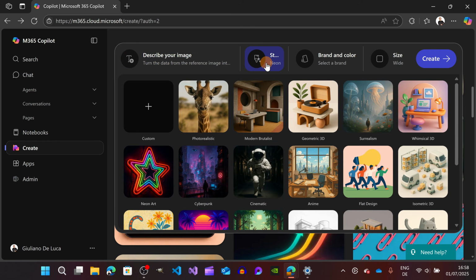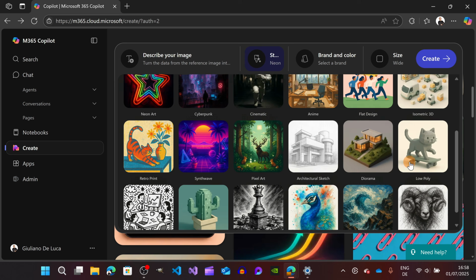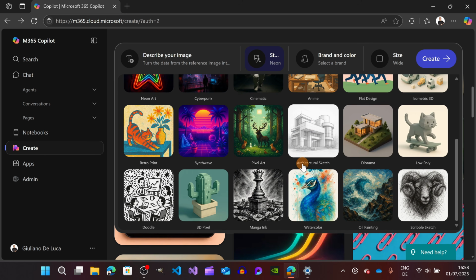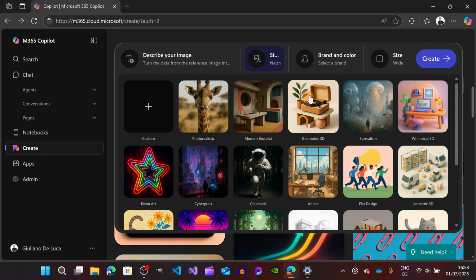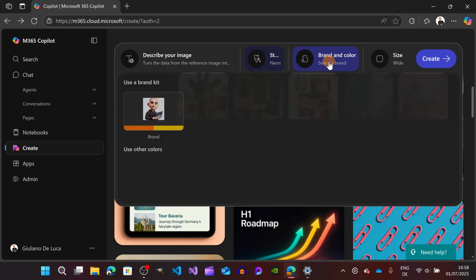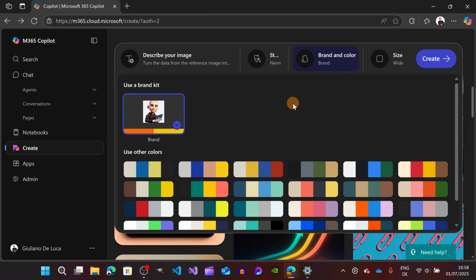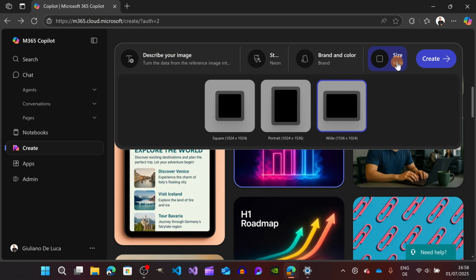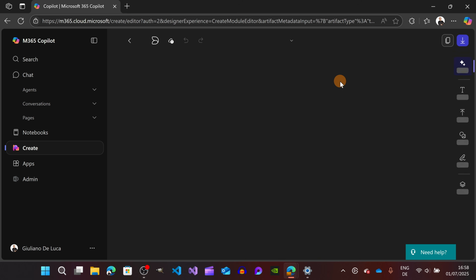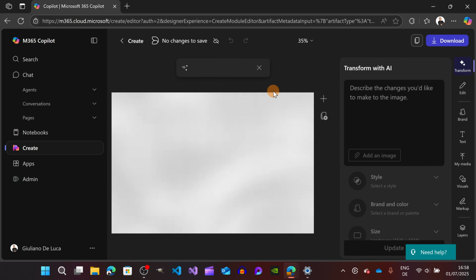So when you click on this button, you are able to add your style. Modern brutalism, geometric 3D, surrealism. So we have many styles that you can reuse. So you have the description, the style, the brand, so you can target this one, and then the size, wide. If I click now on create, I'm going to get the same result.